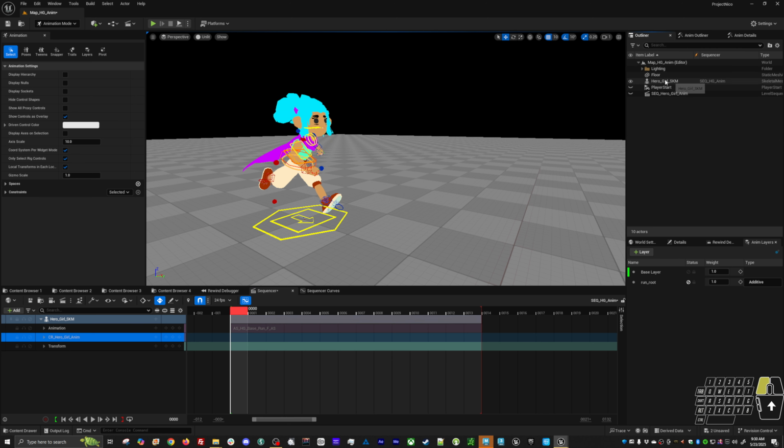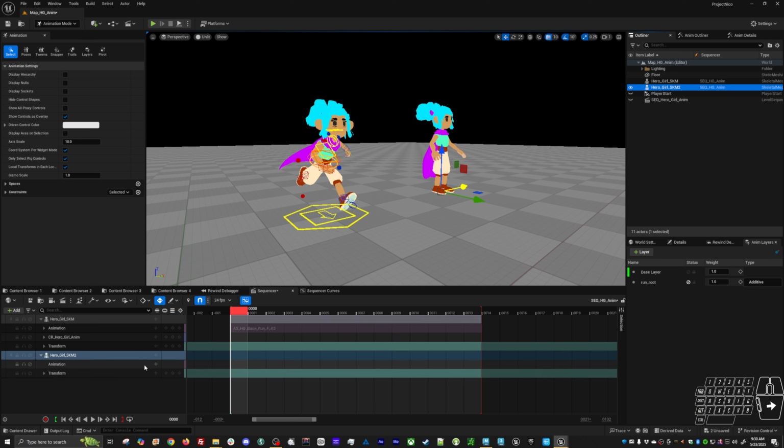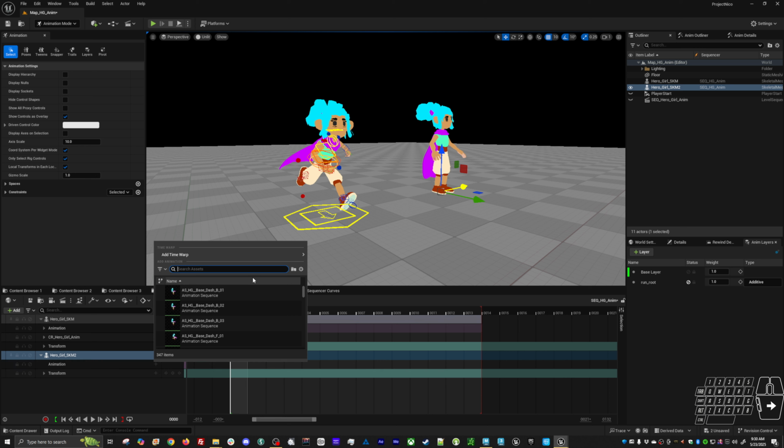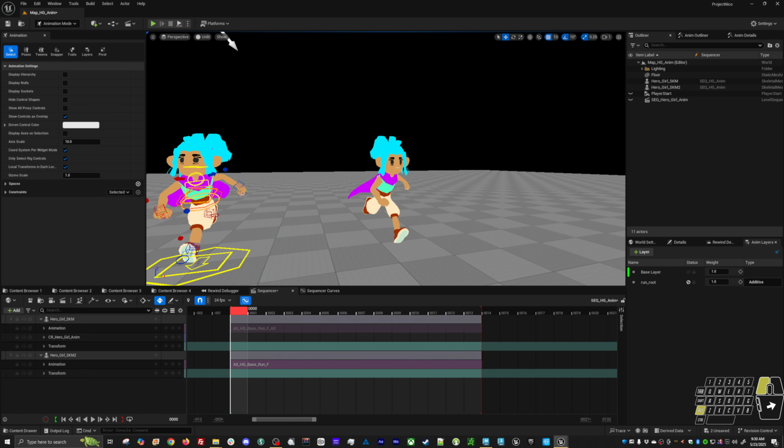I wonder if I can bring in the same character twice. Nope. I'll dupe it though. I'll move this character over. So bring in this animation again. This one. Yeah, you'll see the differences here.